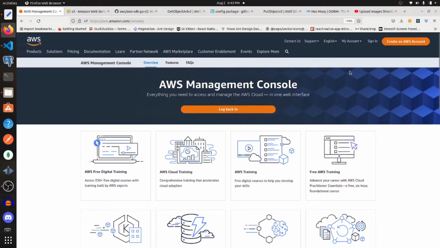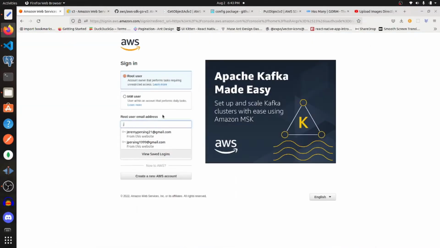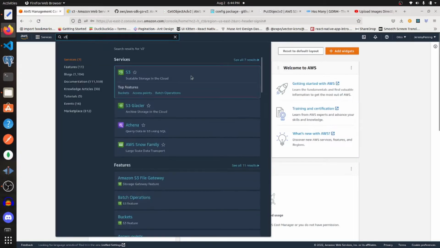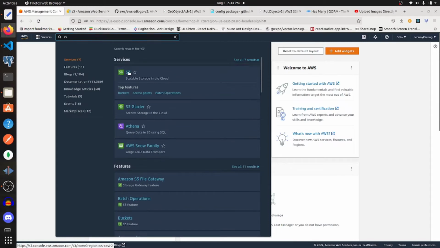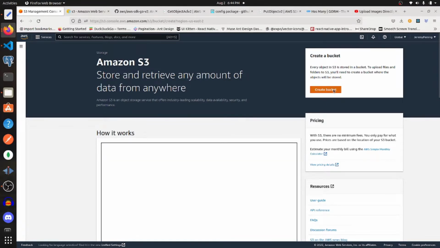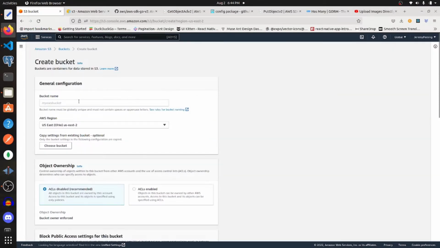So if you don't have an AWS account, go ahead and create one, but I've got one, so I'm just going to sign in. And once you're signed in, search for S3 up in the search bar, and then click on this, S3. Now here, go ahead and create a bucket. Create a unique bucket name.